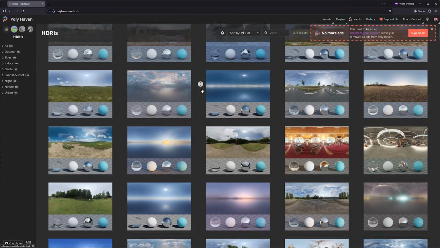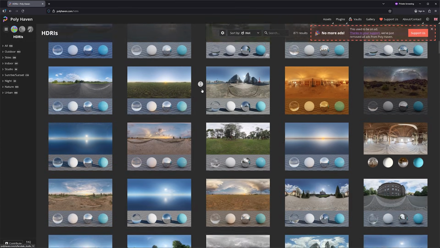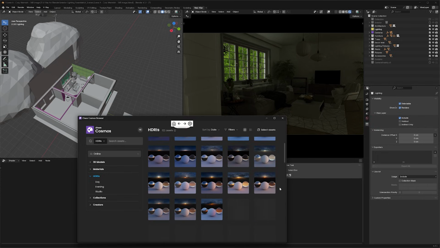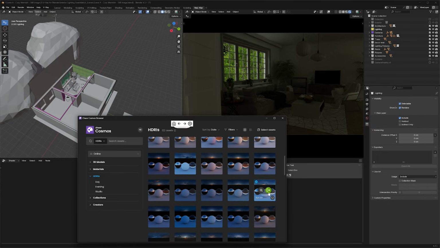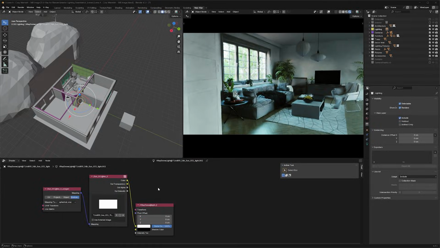Now, where can you find HDRIs? Well, there's plenty of websites online that allow you to get or buy one. But you can also get them in Chaos Cosmos, where you get these neat looking previews, and the import process is super straightforward. You just import it, and it's in your scene.